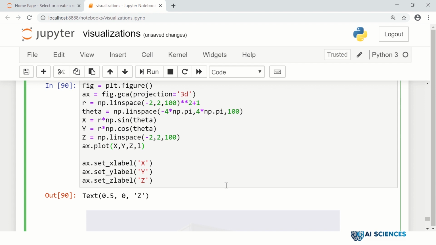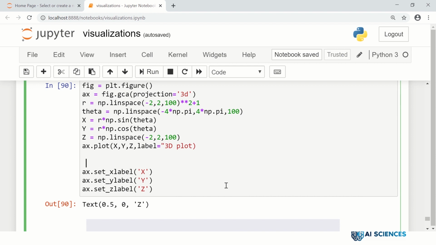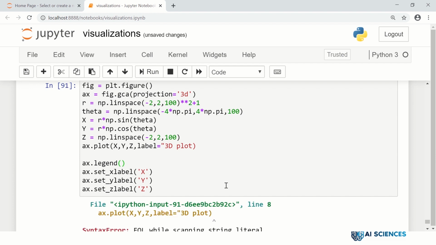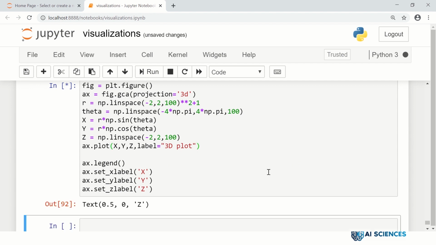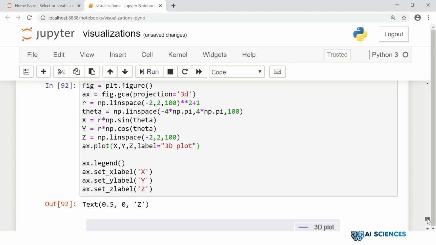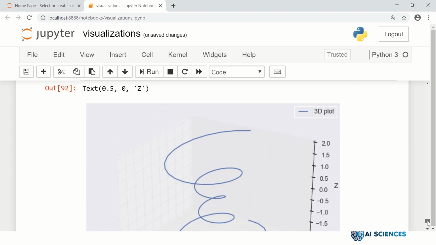We can set the label if we want. Let's say the label is '3D plot'. We can also have the legend, so let's say ax.legend, and the legend will be set automatically. Oh, what's the problem here? I have not entered the string here. Now if you see, you'll get a very cool plot here.